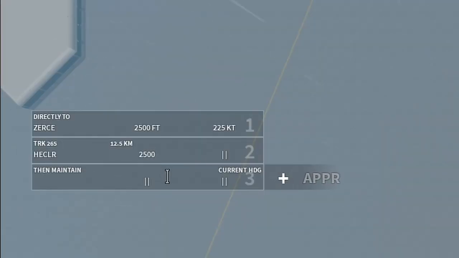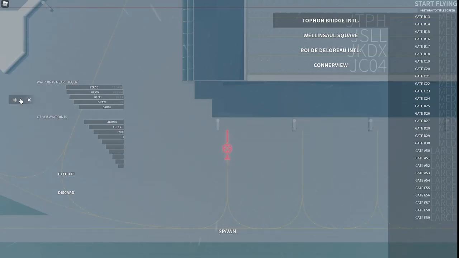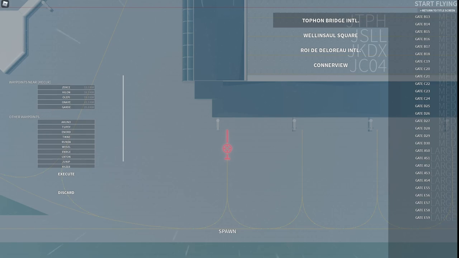So I want to go a bit higher when I get to Xerxy and go up to Heckler. So let's go to 4,000 feet and let's speed up to 250 knots. So now we have a different thing to maintain when we get to Heckler. From Xerxy, we're going to start ascending from 2,500 feet to 4,000 feet and pick up speed to 250 knots. Let's press the plus button again, and let's set another waypoint.